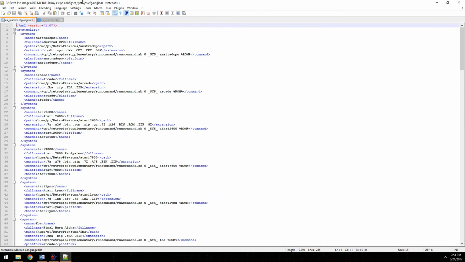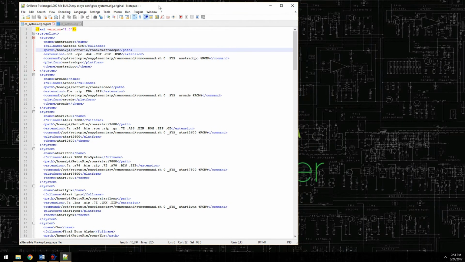Alright, this is the original Emulation Station ES systems config file. It has each of your emulators, the name that they're going to be called, the path to the ROMs, the extension or extensions that you can use for the file, the run command of a script to basically what runs the ROM, and then platform and theme. Okay, this is where we get into some pretty cool stuff.